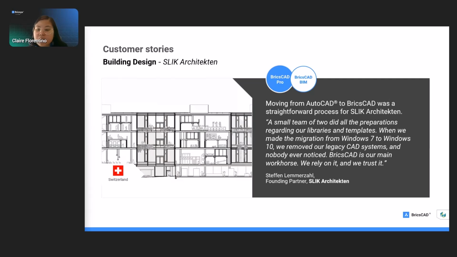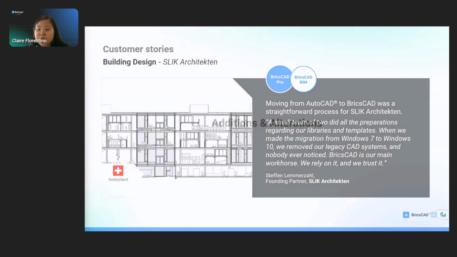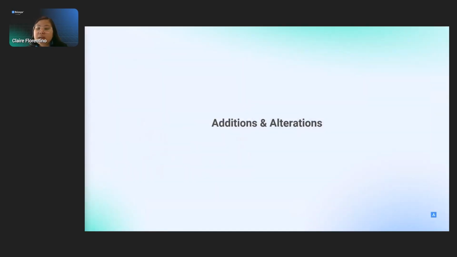Lastly, just to share, there's Slick Architects based in Switzerland. And they replaced their legacy CAD product with a combination of BricsCAD Pro and BIM. So these are just levels of BricsCAD, but generally they're quite happy with what BricsCAD has done for them. So that's a quick side note on who has been using BricsCAD. But let's get into the meat of today's session, right?